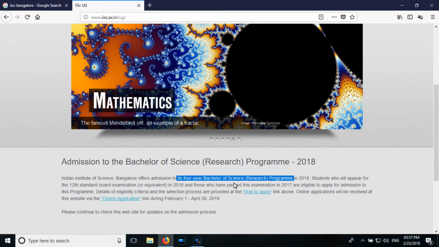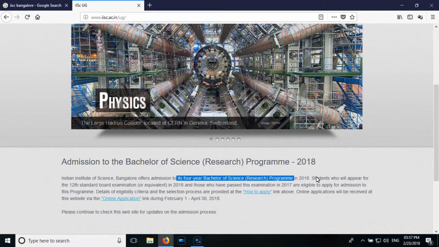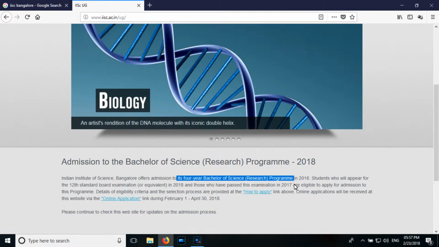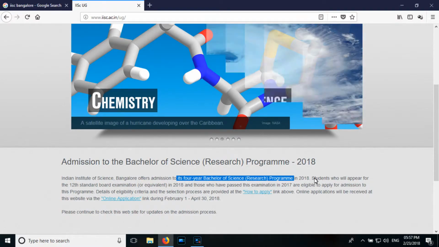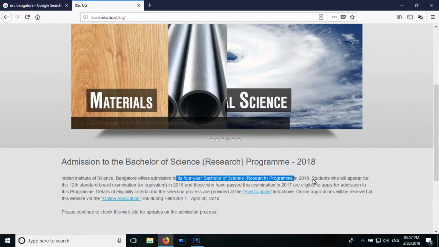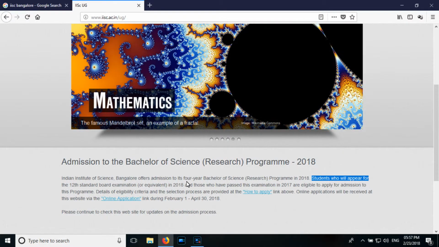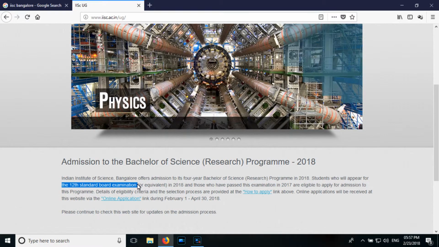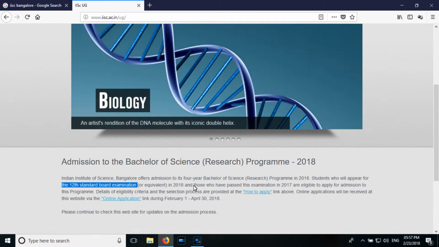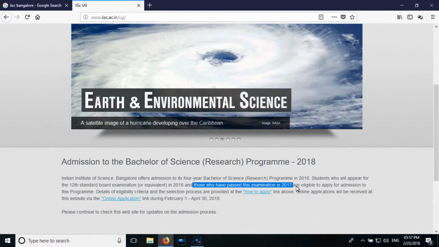Indian Institute of Science Bangalore offers admission to its 4-year Bachelor of Science research program. This Bachelor of Science program is 4 years because it is a multidisciplinary course. Generally, a Bachelor of Science course in other universities or autonomous colleges is 3 years, but here it is 4 years.